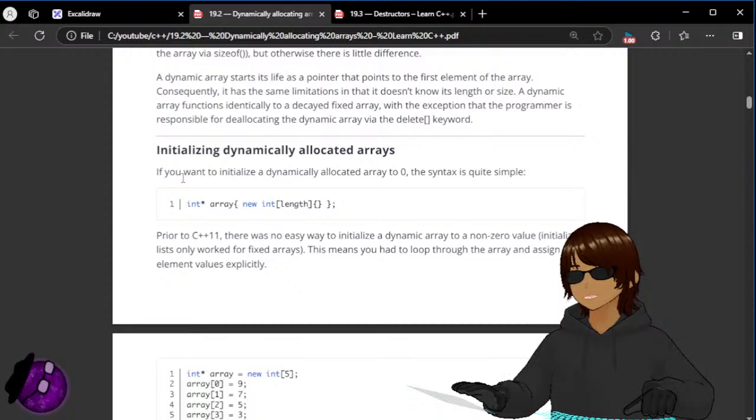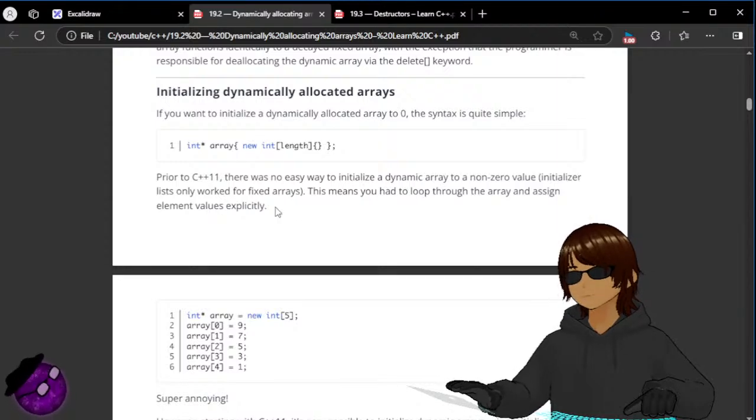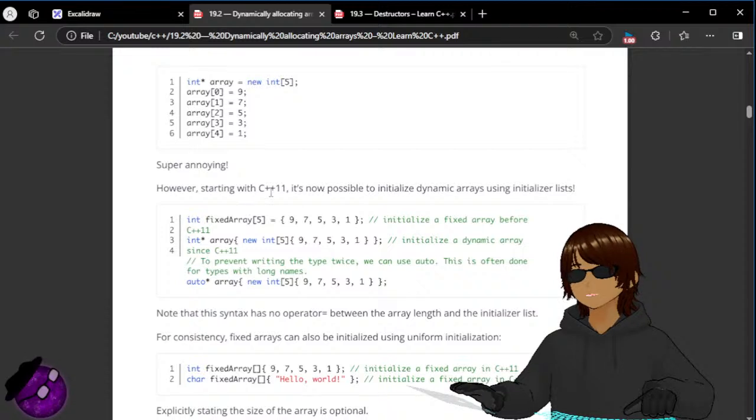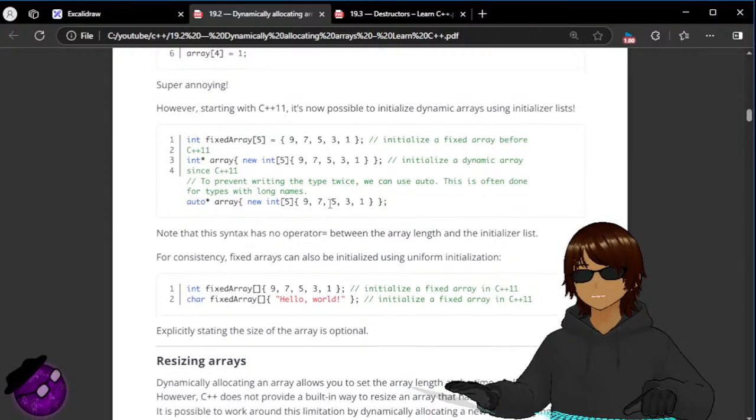If you want to initialize a dynamically allocated array to 0, the syntax is quite simple. Prior to C++11, there was no easy way to initialize a dynamic array to a non-zero value. This means you had to loop through the array and assign element values explicitly. However, starting with C++11, it's now possible to initialize dynamic arrays using an initializer list. So, initialize a fixed array before C++11, initialize a dynamic array since C++11. To prevent writing the type twice, we can use auto. This is often done for types with long names.